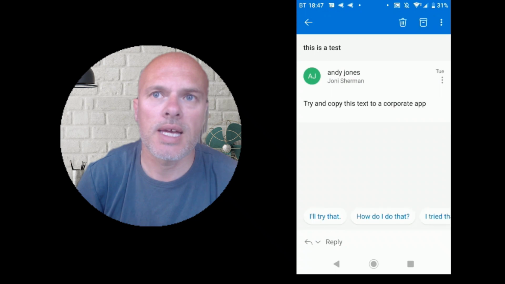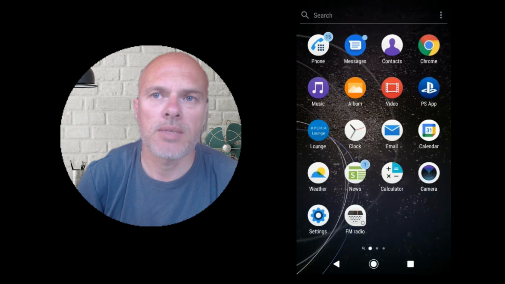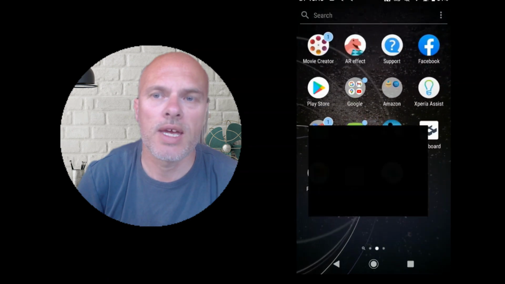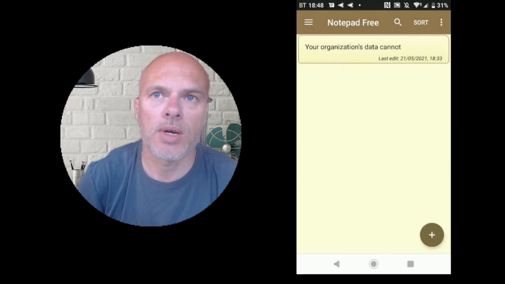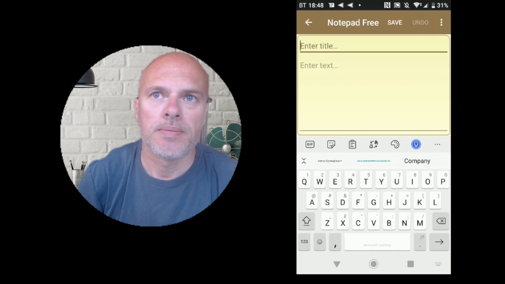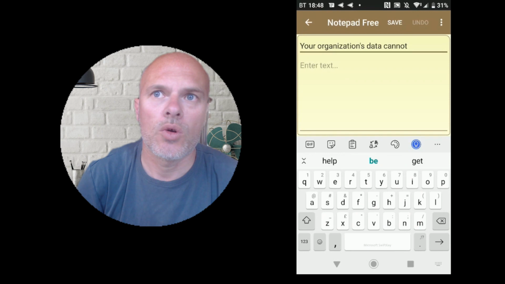I'm going to select some of the data, so I'm going to try and copy this text to a corporate app. I'll copy that text, and then I'm going to go out of Outlook and select a personal application, Notepad free here. I'm going to try and paste that text into this personal application. As you can see, it's saying your organization data cannot be copied here.